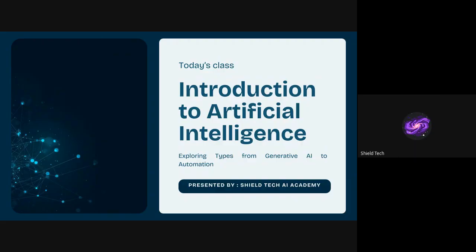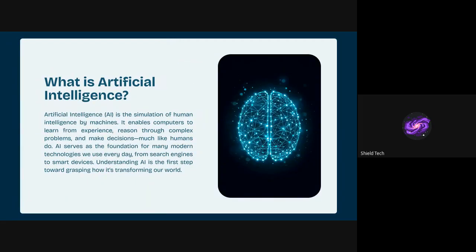Beautiful. So today's class is an introduction to artificial intelligence. Then we'll explore types, from generative to automation and all of that. The first slide we're starting with is: what is artificial intelligence? And mind you, before artificial intelligence, we have human intelligence, which is the one you have built with your own intelligence, that makes you recognize someone and say this is my dad, this is my mom, and all of that.